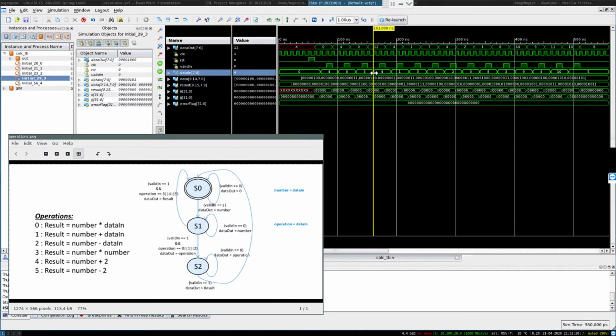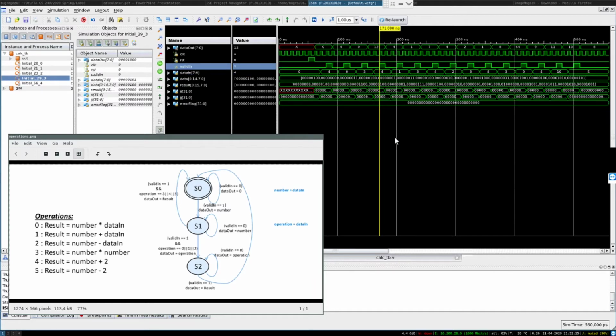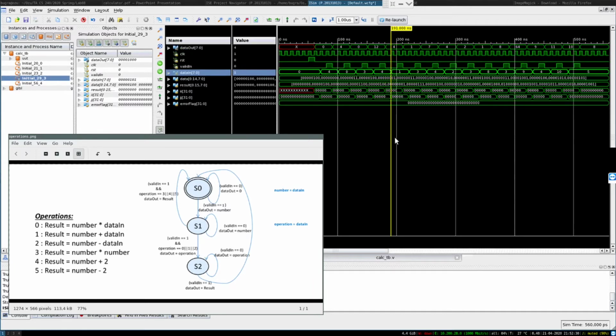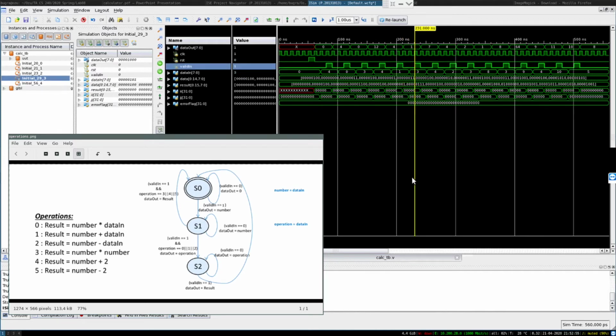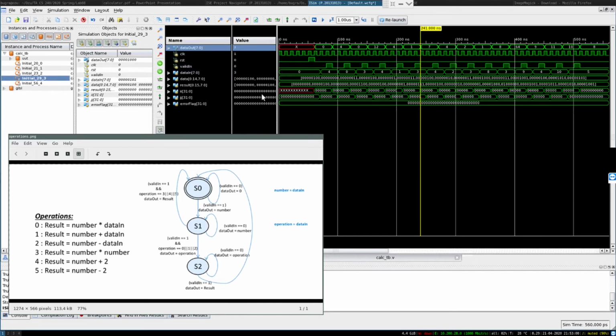Okay, so back at our second example, I've entered 4, I've pressed valid, I'm displaying 4. We've switched to the S1 state now. I've pressed 1, I've pressed the valid button, I'm displaying 1, which is an addition. And then I've entered a 3, pressed the valid button, and then I get 7. Why? Because we did 4 plus 3, which is 7.